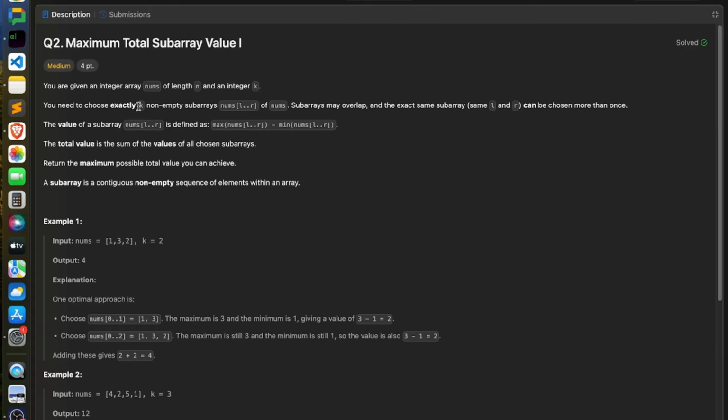In the second problem, you are given an integer array nums of length n and an integer k. Now you need to choose exactly k non-empty subarrays from the given array nums. Now these chosen subarrays may overlap, and the exact same subarray can be chosen more than once, right? So there could be repetition also.